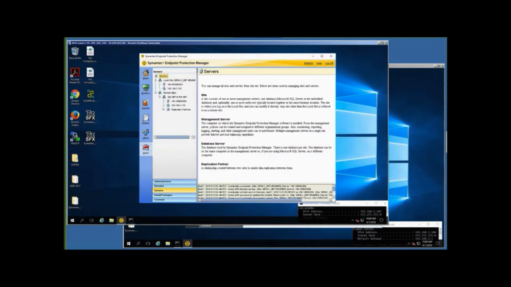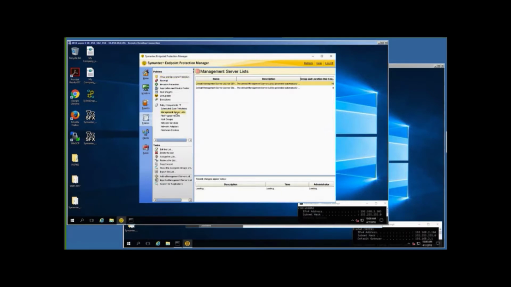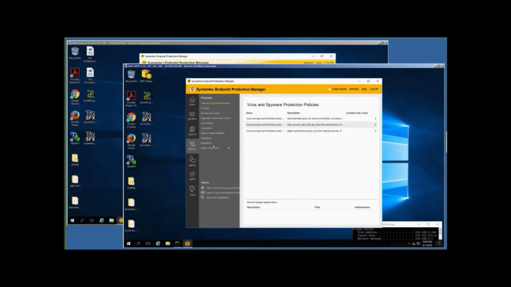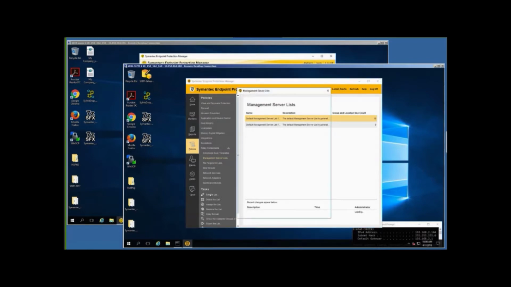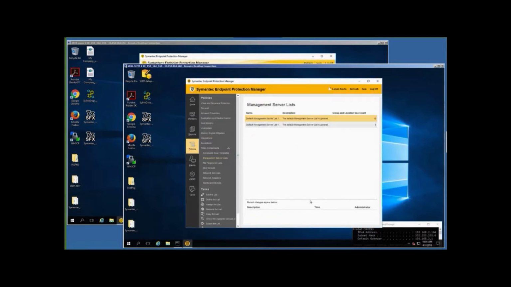Now at this point, we check our policy. We open the policy components, we check the management server lists, and we had looked at the SEP 12 one previously, and we'll check the SEP 14 policy list for management server lists. We'll edit that first one, and we see that SEP 12 environment is at the top and the SEP 14 environment is at the bottom. So at this point, we are ready to actually migrate our clients.